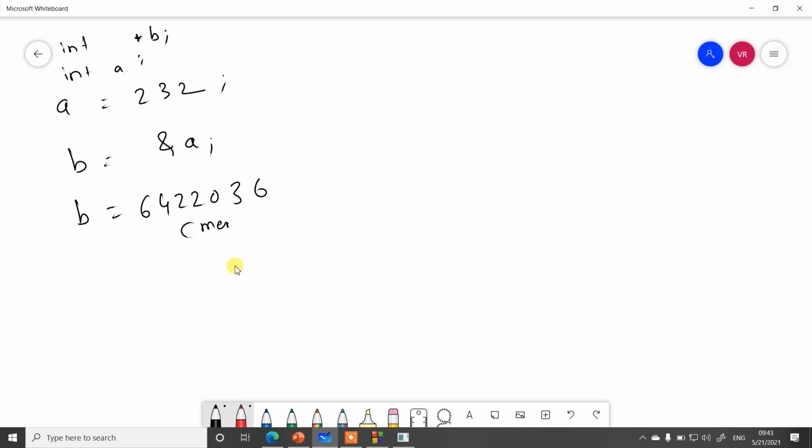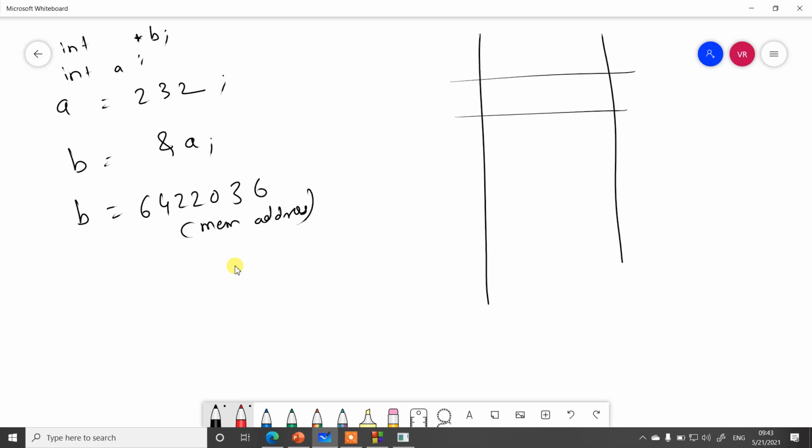This is a memory address. If I plot the memory here, there is some location whose address is 64222036. What is stored here? 232. In software, we know it as A. Now things will become clear. When you do A is equal to 232, a memory location is allocated and the value stored is 232. Its location is this. When you do B is equal to ampersand of A, this location is stored in our pointer called B.